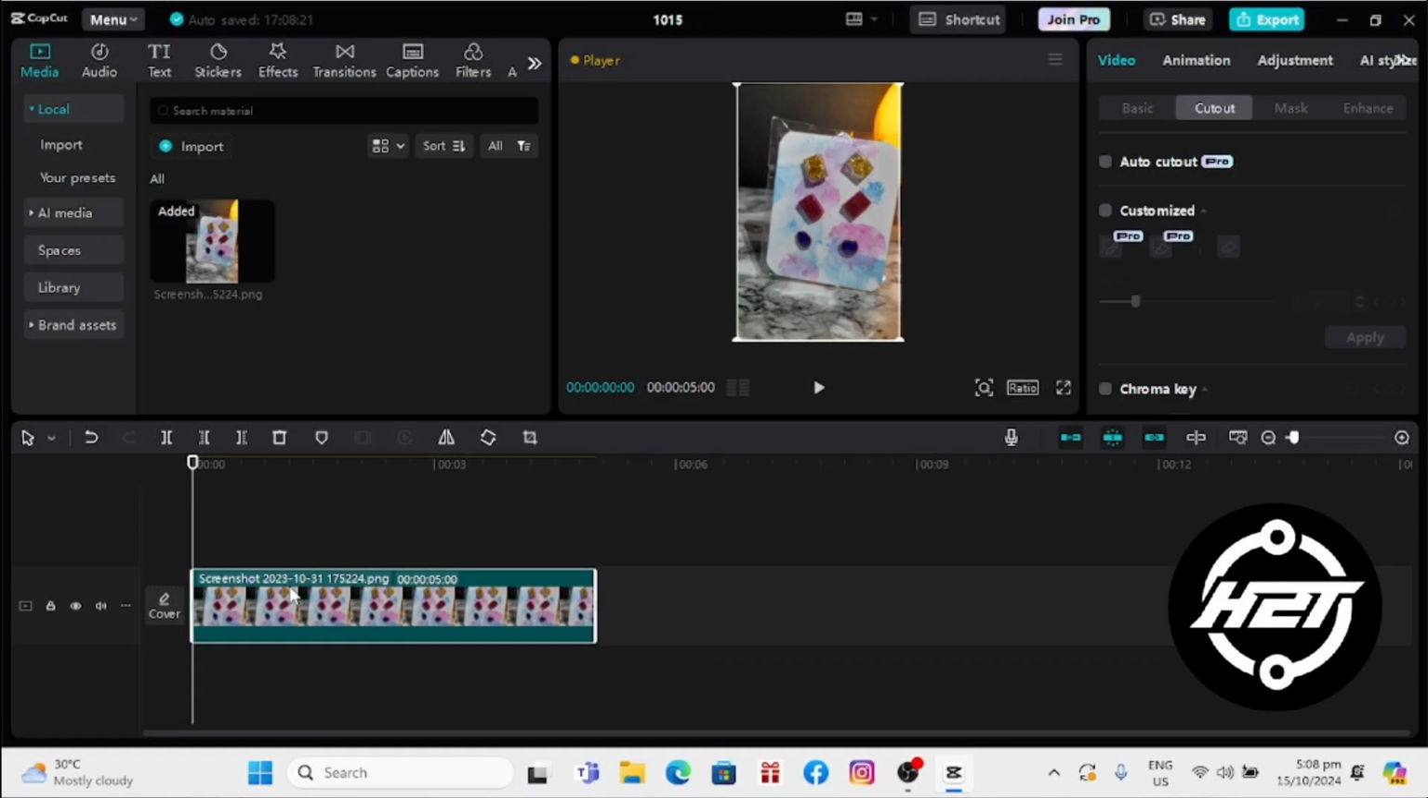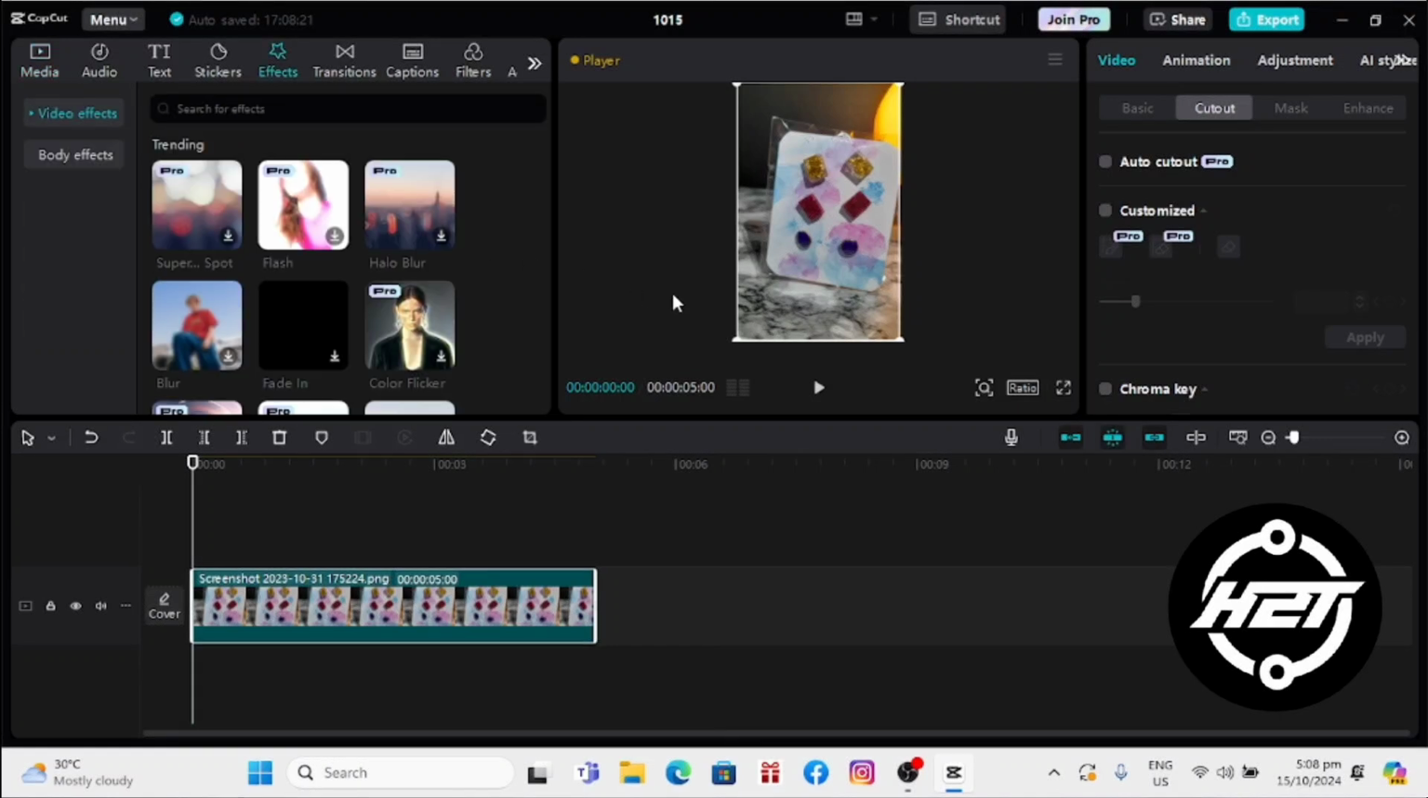Then, go to the Remove BG feature within CapCut editing tools. You can choose between auto removal or custom removal depending on your preferences. Auto removal utilizes CapCut's algorithms to automatically detect and remove the background, while custom removal allows for manual adjustments.